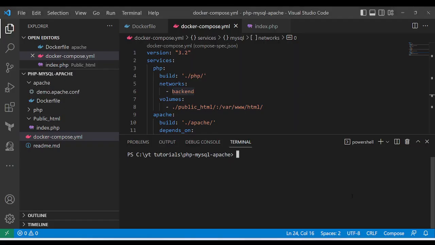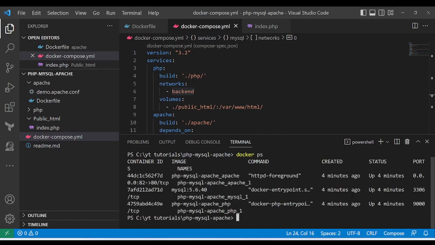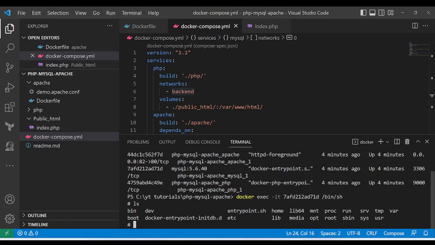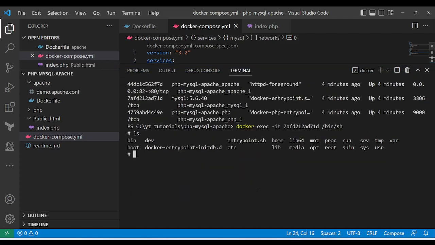Okay, let me do one thing. Let me go to my docker ps. Let's see the container. So the containers are running. So let me go to my MySQL container and docker exec -it. My MySQL container ID is this, and I'll be using bash inside this. So let me do ls. So this is my MySQL container. So let me go inside here.